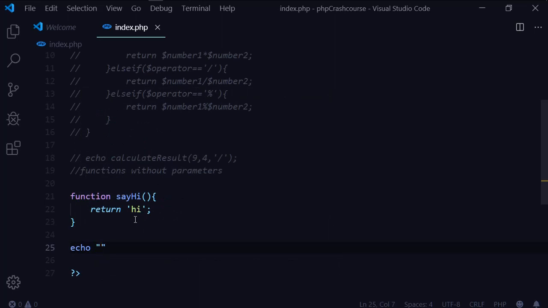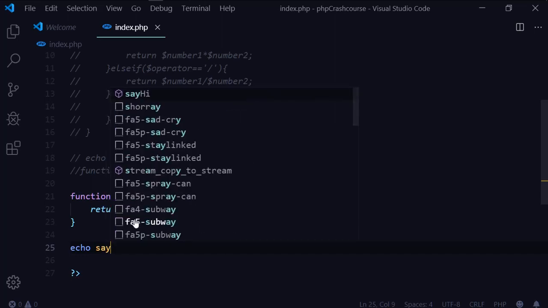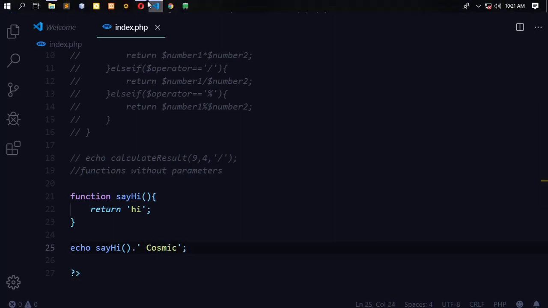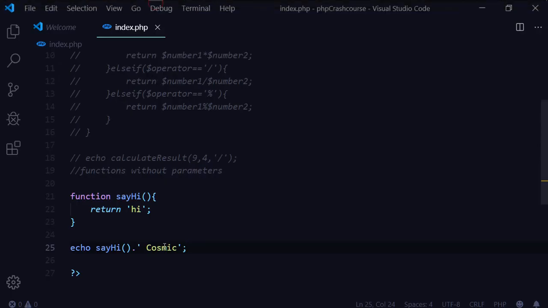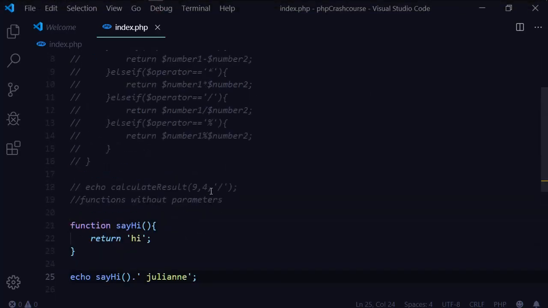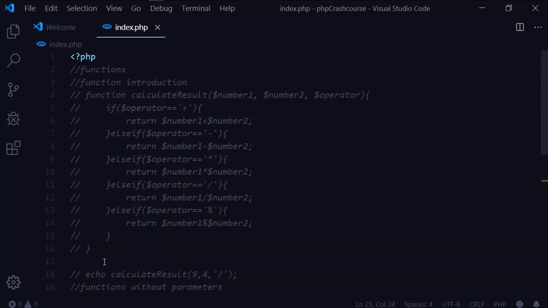The first thing we are going to call is the function sayHi, and then you're going to concatenate it with maybe your name. So I can have cosmic. Let's see how it works. Hi cosmic. You see, when we change the name, maybe to Julian, we can have hi Julian. Now that's how you make functions in PHP.